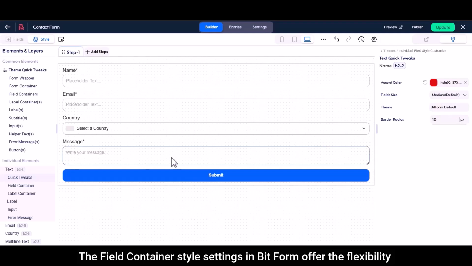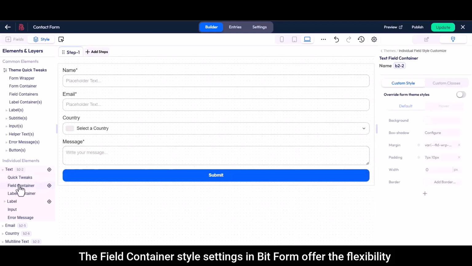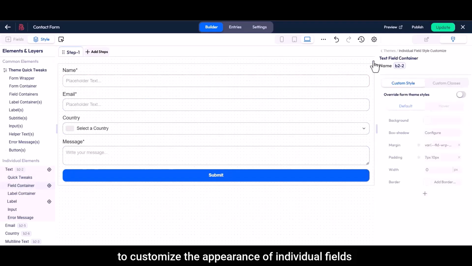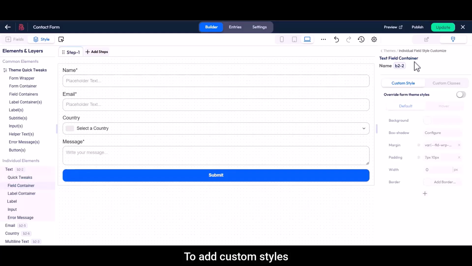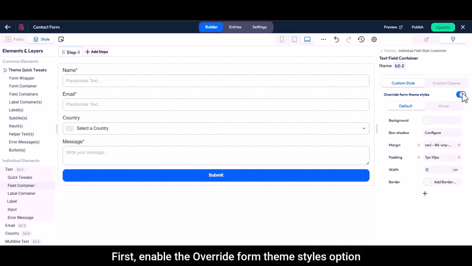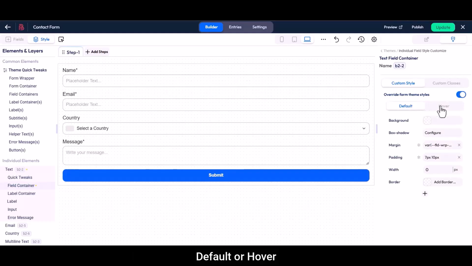The field container style settings in BitForm offer the flexibility to customize the appearance of individual fields, allowing you to override global styling options for a more tailored design. To add custom styles, first, enable the Override Form Theme Styles option. Then choose your preferred style options, default or hover.